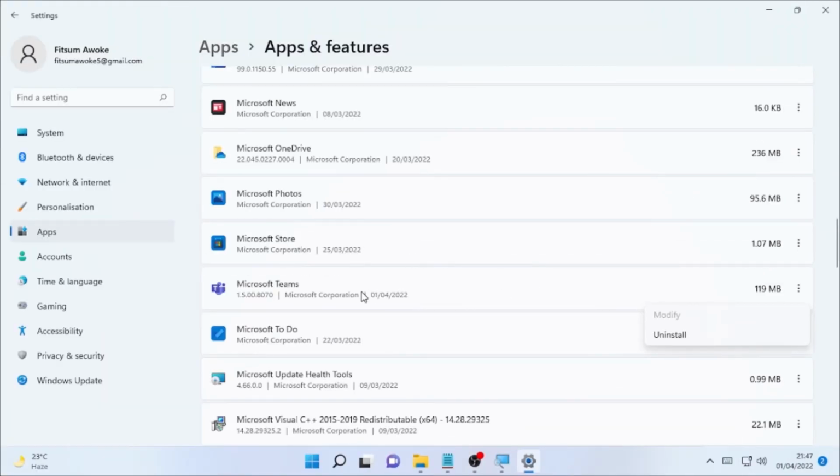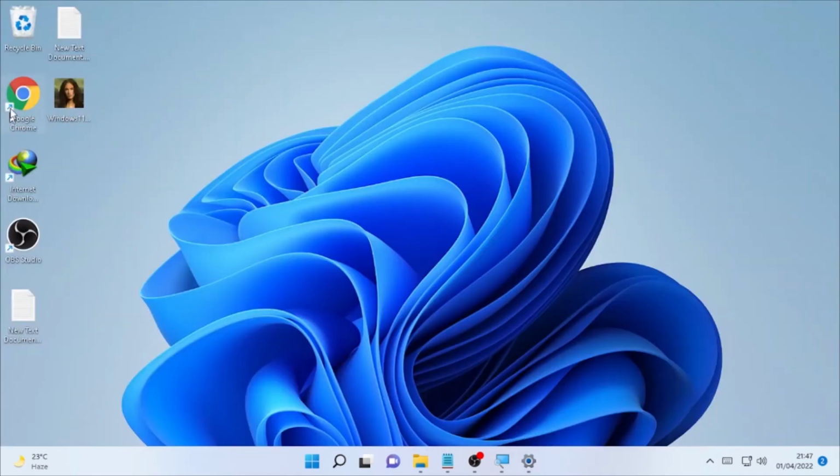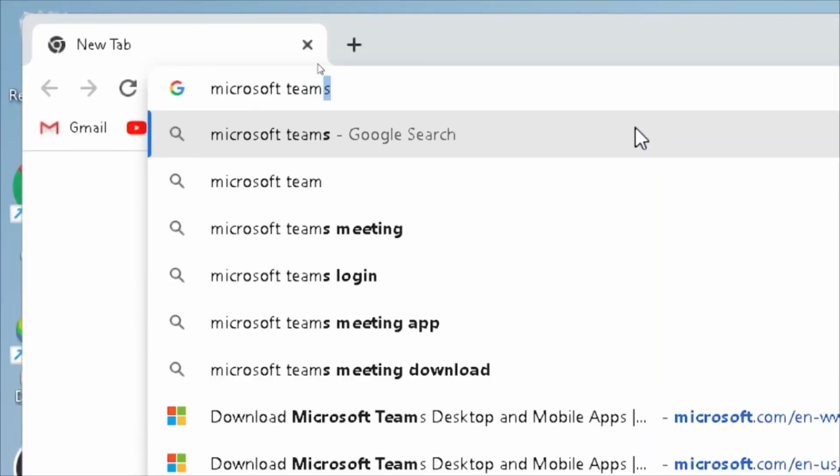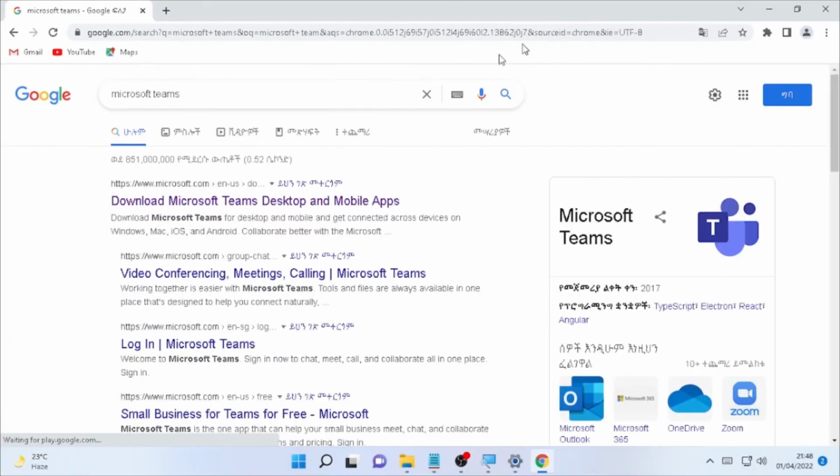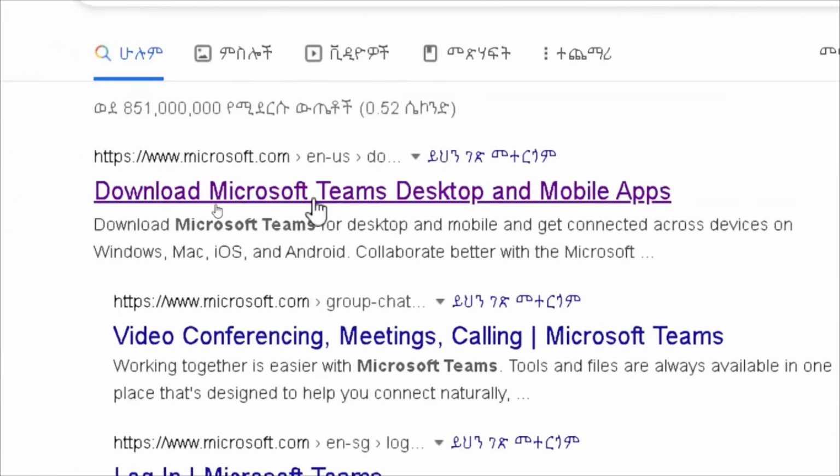After you uninstall Microsoft Teams based on either way, or the one way that you prefer, then select your browser and type in order to download back Microsoft Teams. So here Microsoft Teams is open, then select the Microsoft Teams, and as you can see here, it's showing me Microsoft Teams desktop and mobile app download. Then select this one.